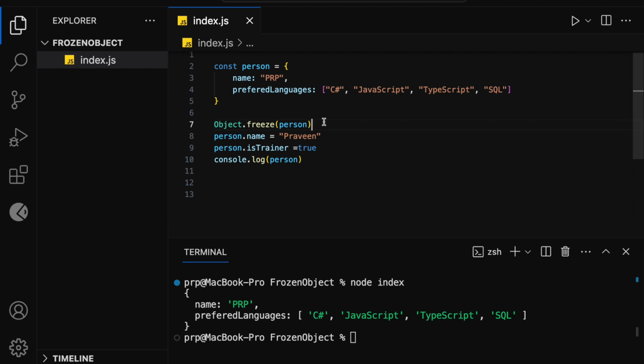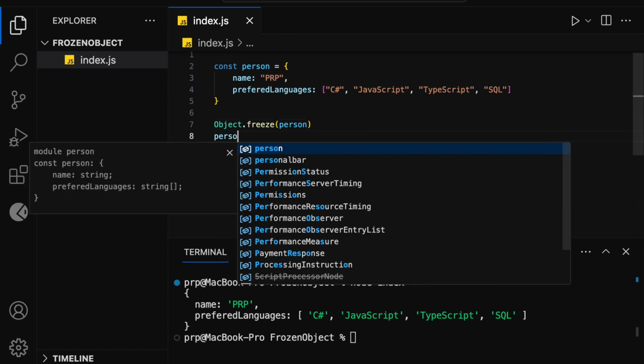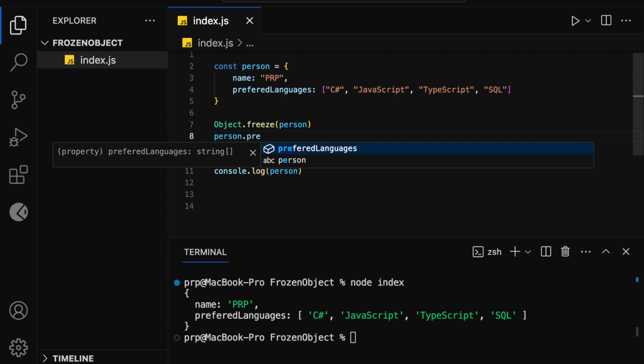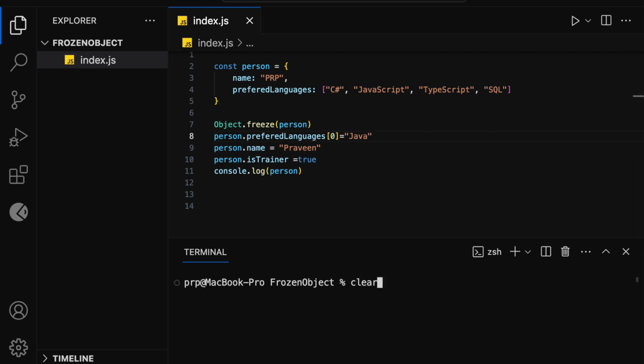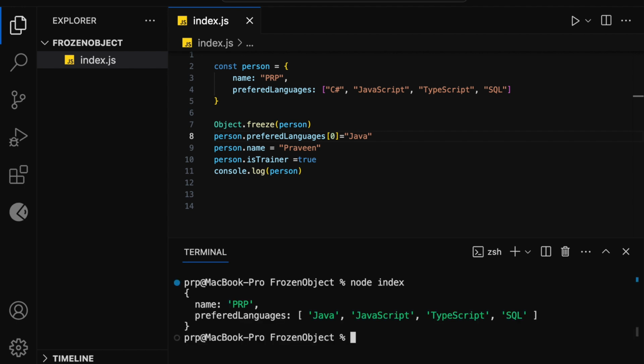However, if I try to do preferredLanguages of 0 is equal to, let me give it as Java. Okay. And now let me go and clear the terminal and run the command node index. This time you can see that the preferred languages value is updated from C# to Java. So even though the person object is frozen, still I am able to make modifications in the person object.